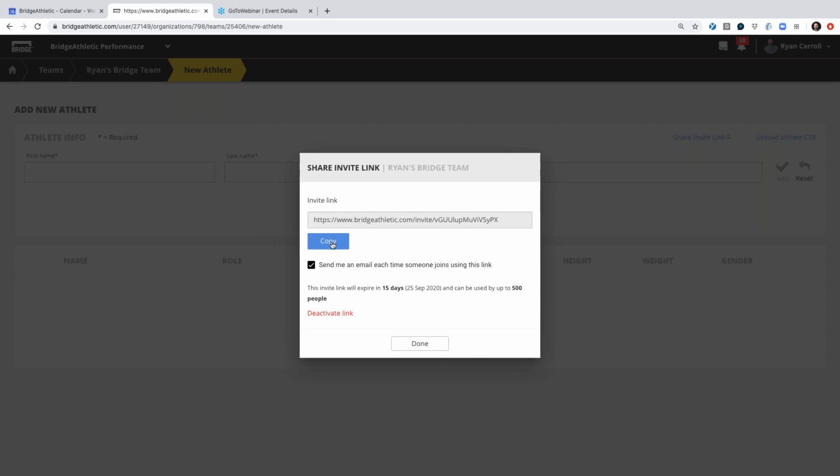So what I can do is I can copy this, and then I can send that out via text message. If I already have someone's email, I could send it out via email. If I'm sending it out via a school communication device, I can just attach the link, and other people will be able to sign up for my team.